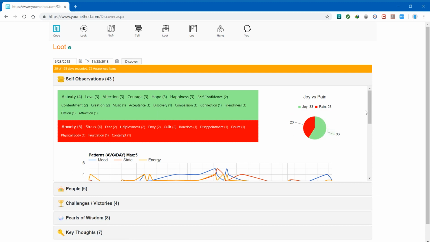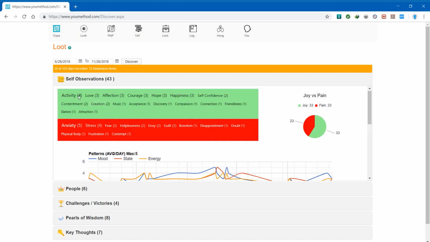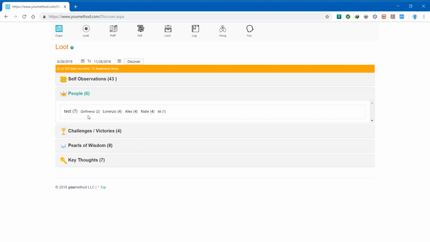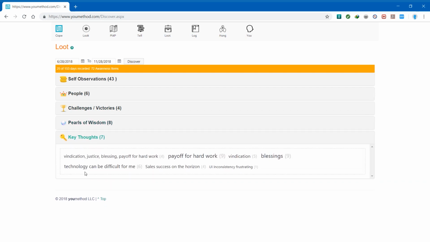you can see the changing mood state and energy level over that period. You can also see here the various sources of joy and pain. It has the functionality of a word cloud, which shows the higher number keywords get increased in size. We can also see the people that we've talked about the last few months, the challenges and victories, pearls of wisdom, and any key thoughts that we've been dealing with.